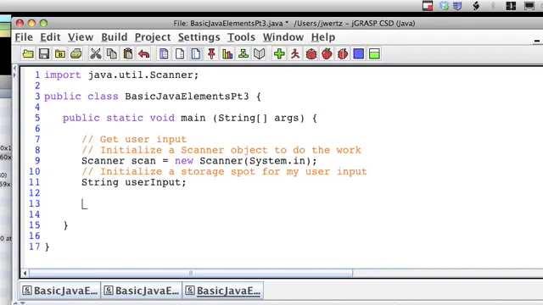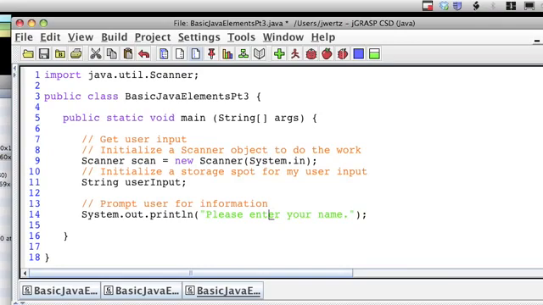Now I'm going to ask the user to enter some information. What I actually need to do first is just print a statement that says, please enter your name. And I won't put a semicolon on that one, we'll just put a period. This is like a prompt. We don't want to just have a blinking cursor. We want the user to say, oh, hey, they want me to enter my name. So let's go ahead and get that information from the user.